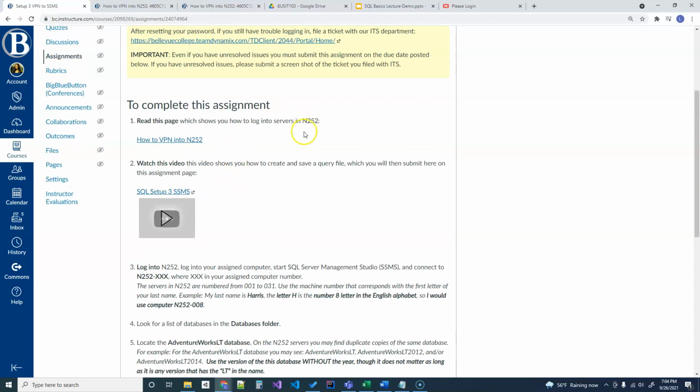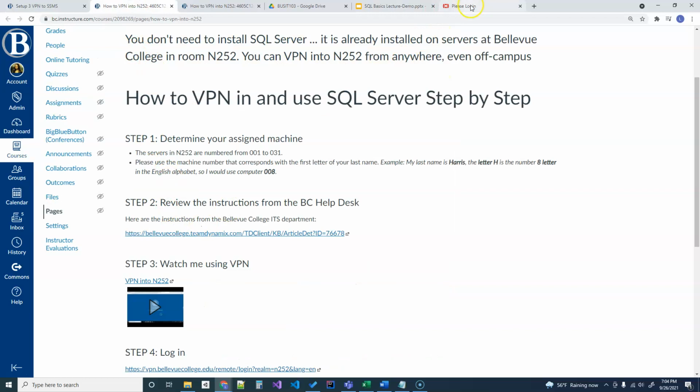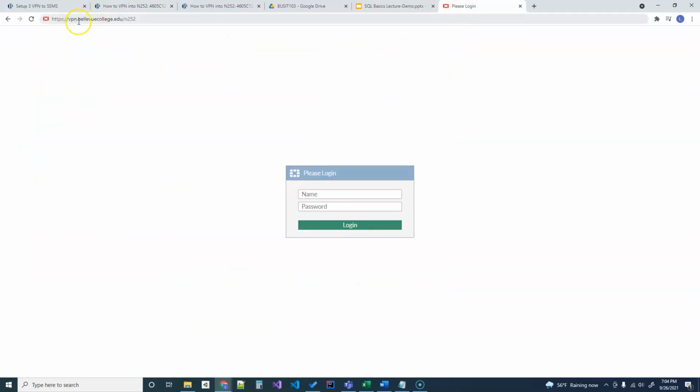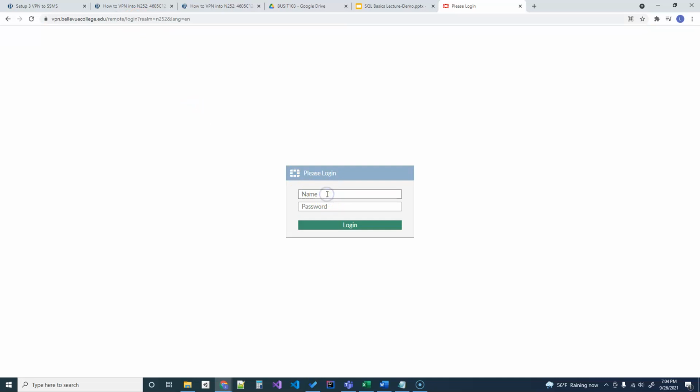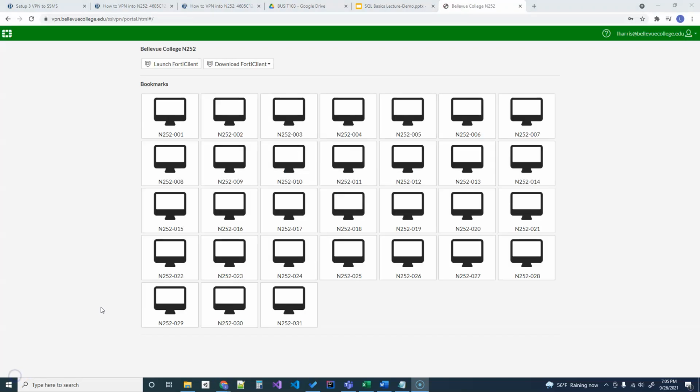Okay, so I've followed the instructions here on where to go, and that takes me here. It's basically vpn.bellevuecollege.edu/N252, but when you hit enter, it'll auto-follow to a slightly different URL. Here's the login, and you want to use your Bellevue College login, so I'm going to do that right now, and then log in. It'll just take a second, so I'm going to pause this video and resume once I'm in.